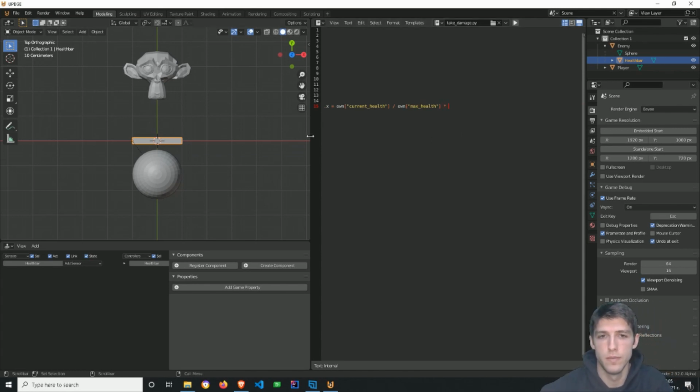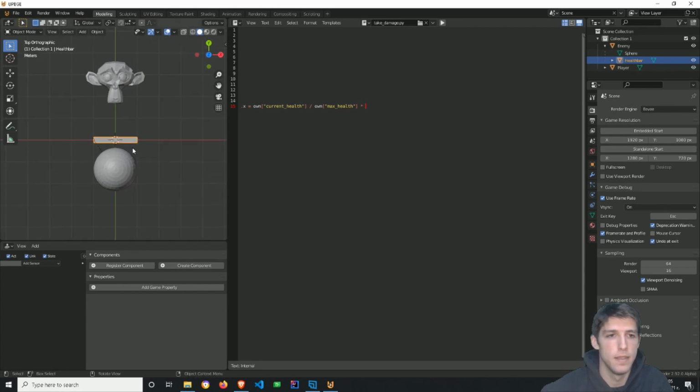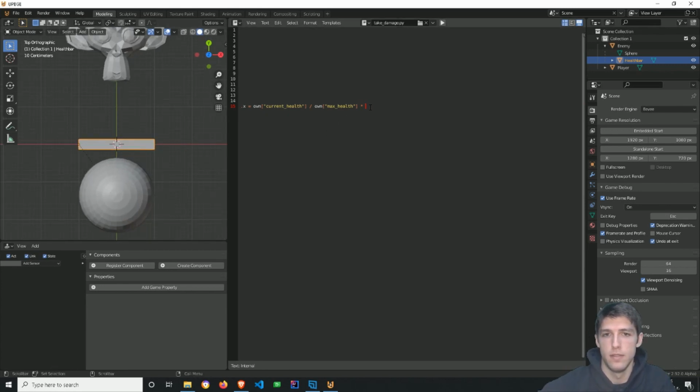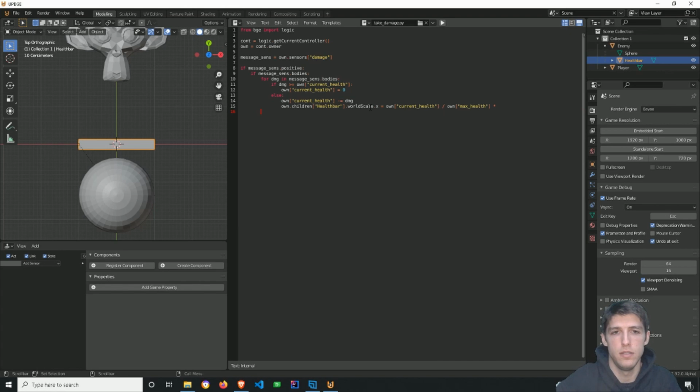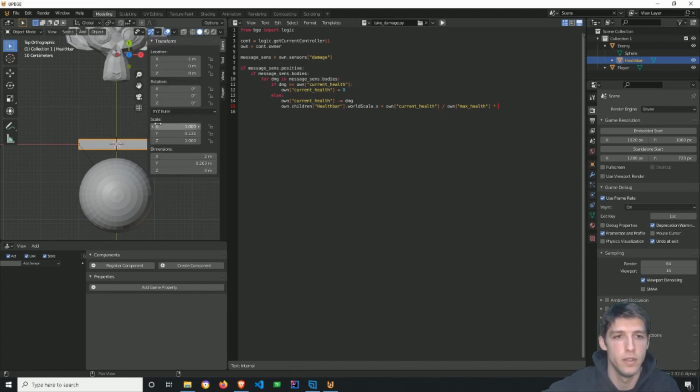Let's fix this like so. I want you to see everything here. So current health divided by max health times the maximum X scale of this health bar, which is, you can see here, if you press N, the X scale is 1. Okay, so press here 1.